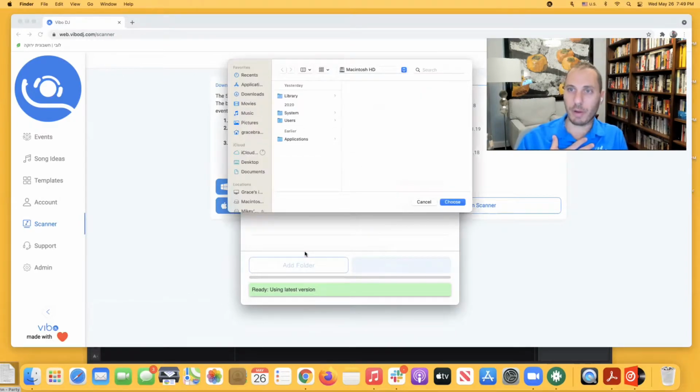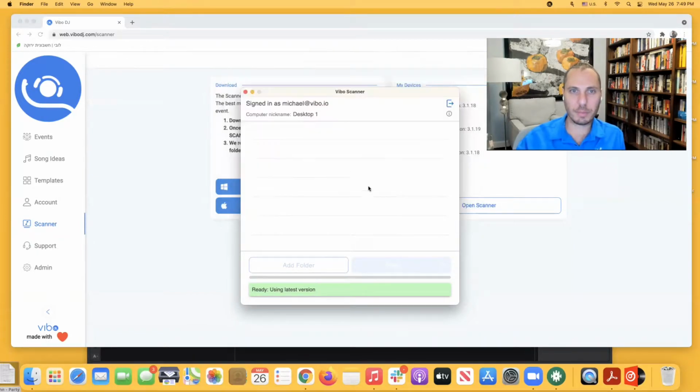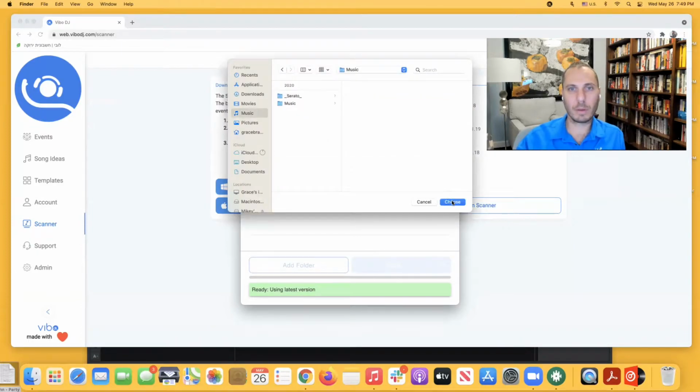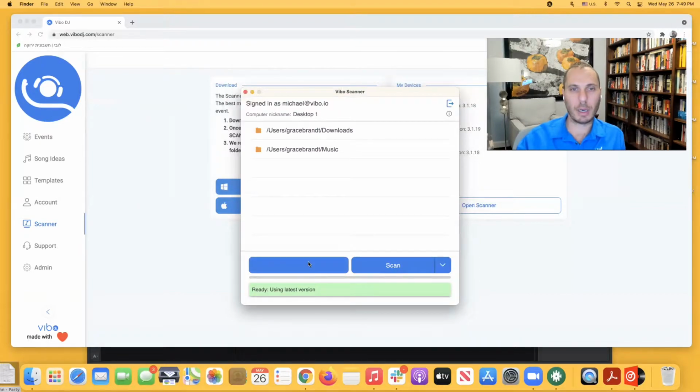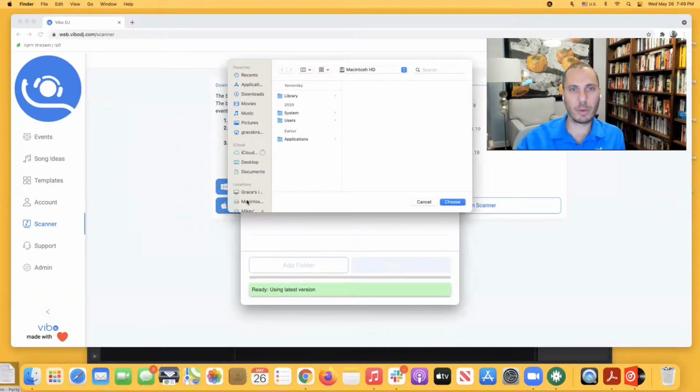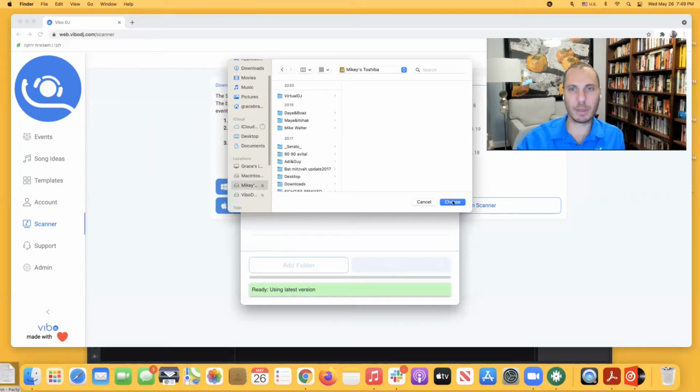My personal preference, it doesn't have to be the same for you guys, is to choose the mother crates, the crates that are on the top, the ones that can see everything, because I don't want to just go and add crate by crate, folder by folder by folder. So I'm just going to say, look at my downloads folder and look at my music folder and look at my hard drive. Okay, those are the places where I keep my songs.